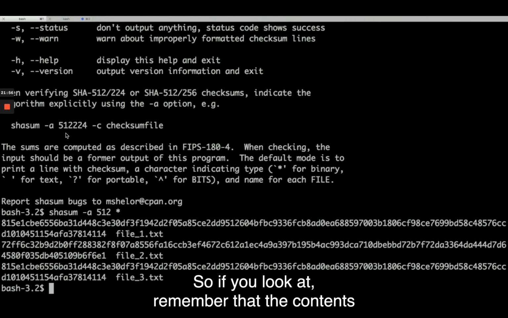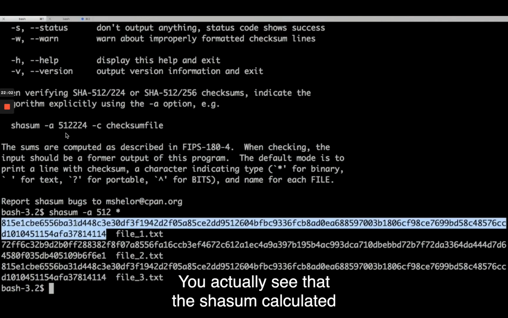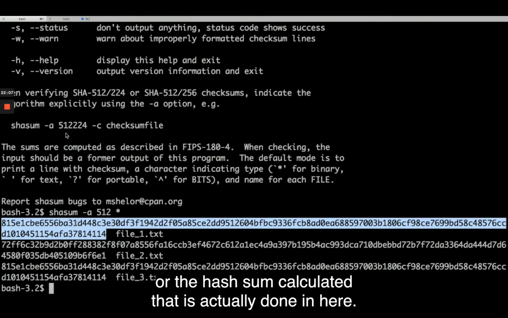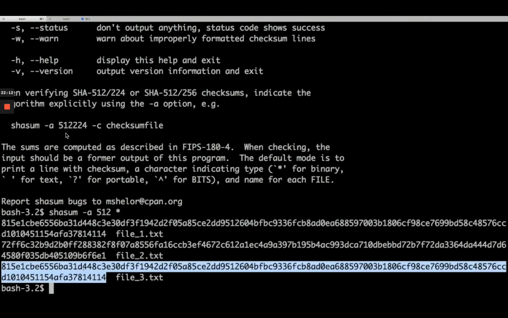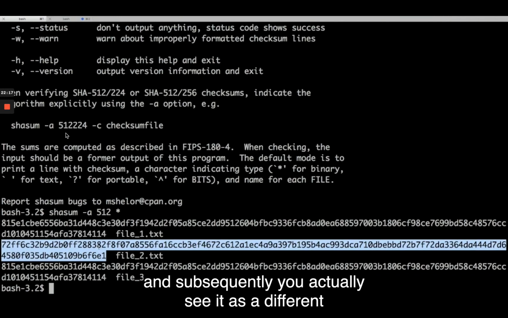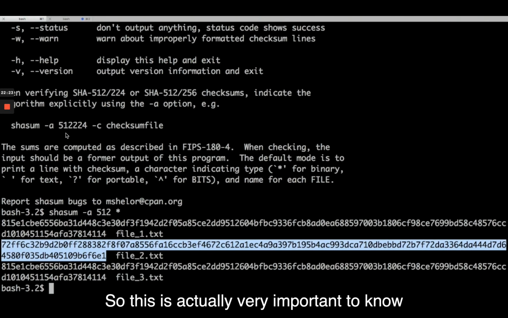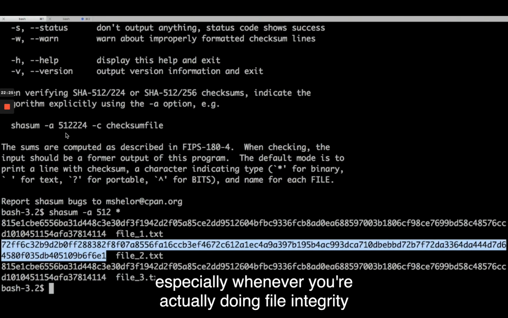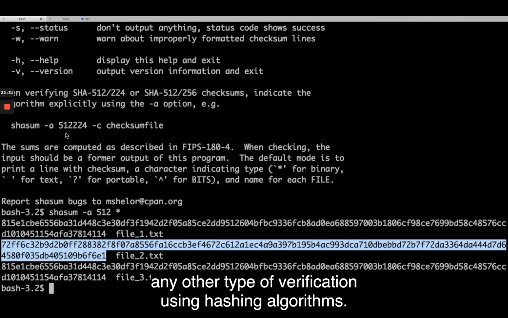So if you remember that the contents of file 1 and file 3 were the same, you see that the hash sum calculated here, the hexadecimal code, is exactly the same as file 3, right? Again, file 2 was different, and subsequently you see a different output here. So this is very important to know, especially whenever you're doing file integrity and file verification, and any other type of verification using hashing algorithms.